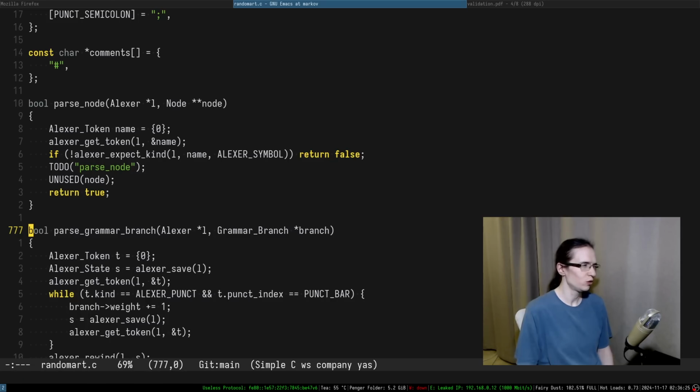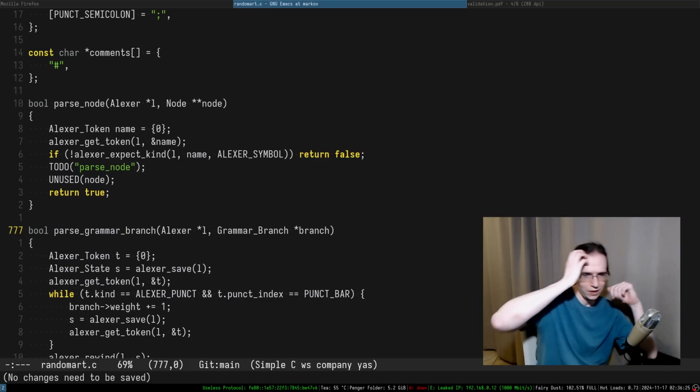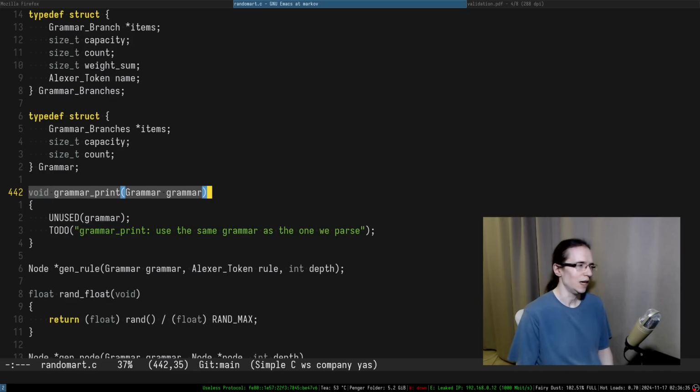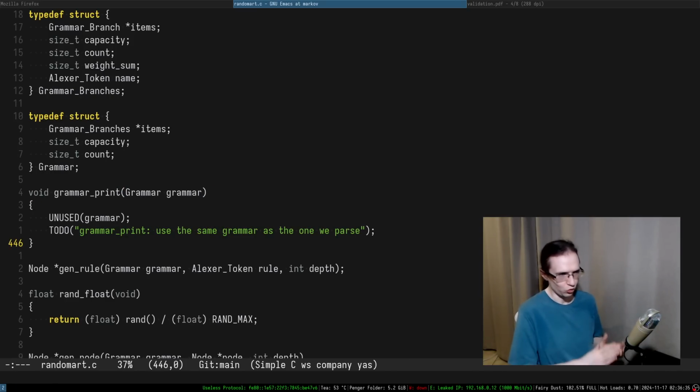It will also be kind of cool to be able to print the grammar. We already had the grammar printer, grammar print, yeah. So we'll have to implement that, and just like we parse the grammar, we're going to try to print it back just to see how well it performs and everything. Anyways, so let's take some break.